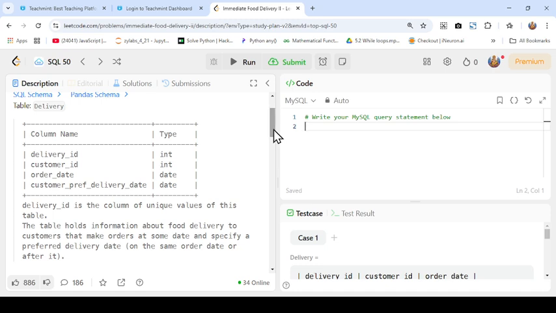Whatever order date you have mentioned, the table also has a column which shows on which date the customer preferred that product to be delivered. That is the customer preference delivery date. It shows whether the customer wants the delivery on the same date or the next day.